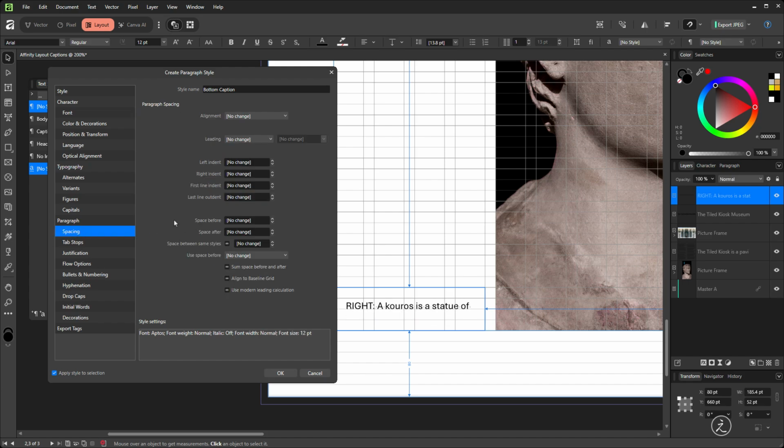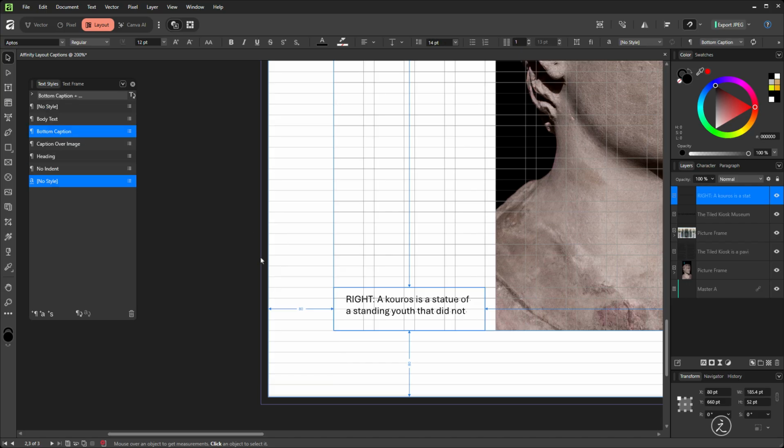And looking inside the paragraph spacing, there's going to be no change for the alignment, but we're going to have an exact leading value set to 14 points. And once again, we're going to make sure that nothing gets aligned to the existing baseline grid. So I'll go ahead and disable that, and then I click OK.